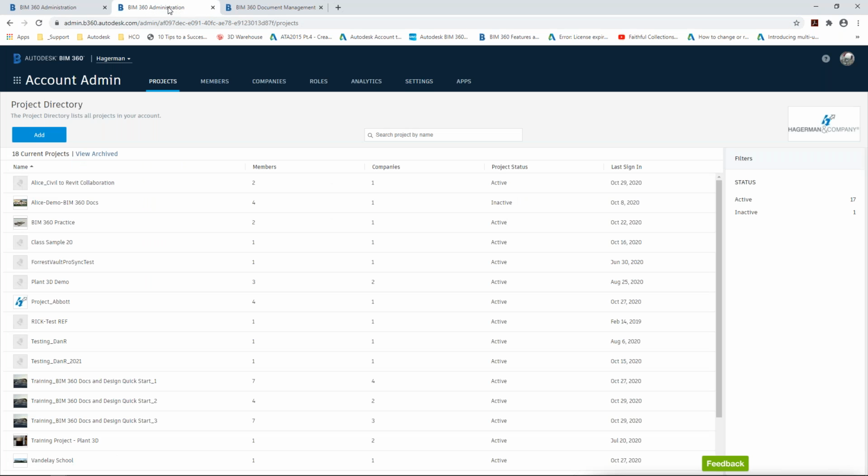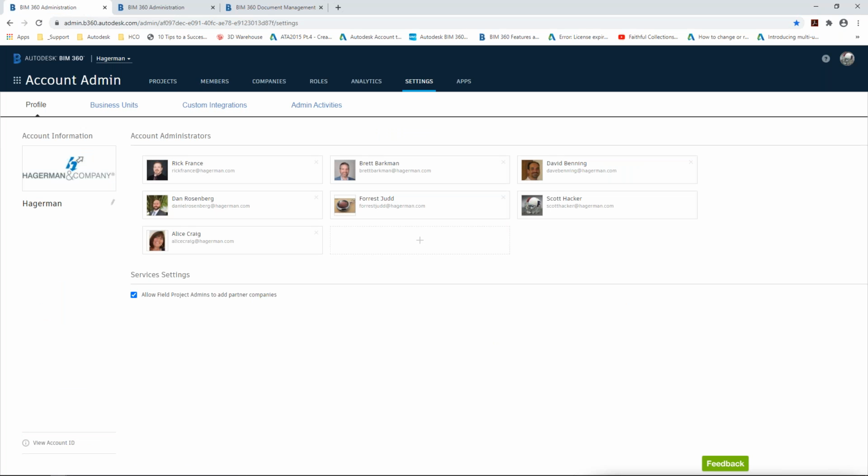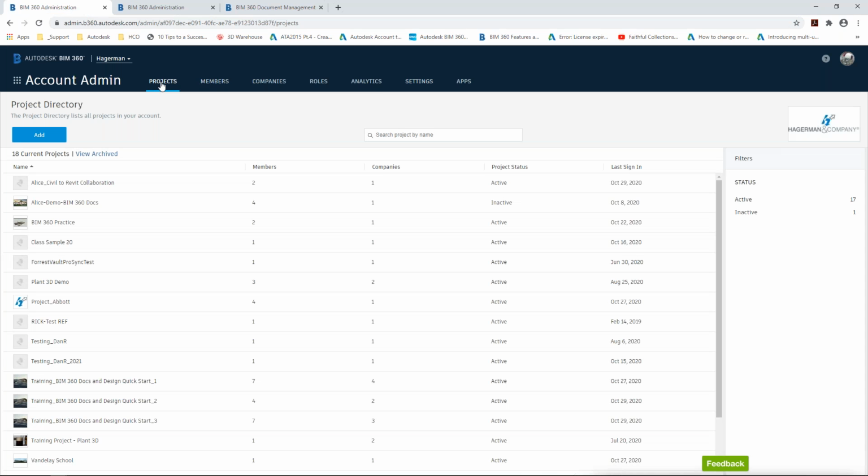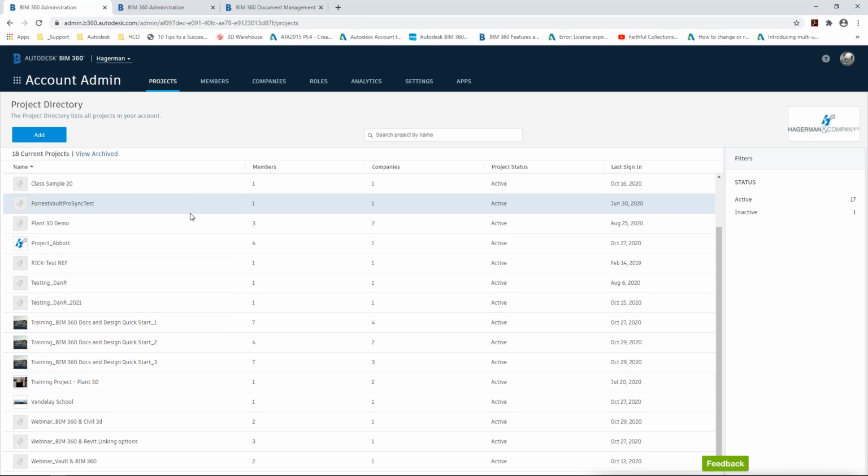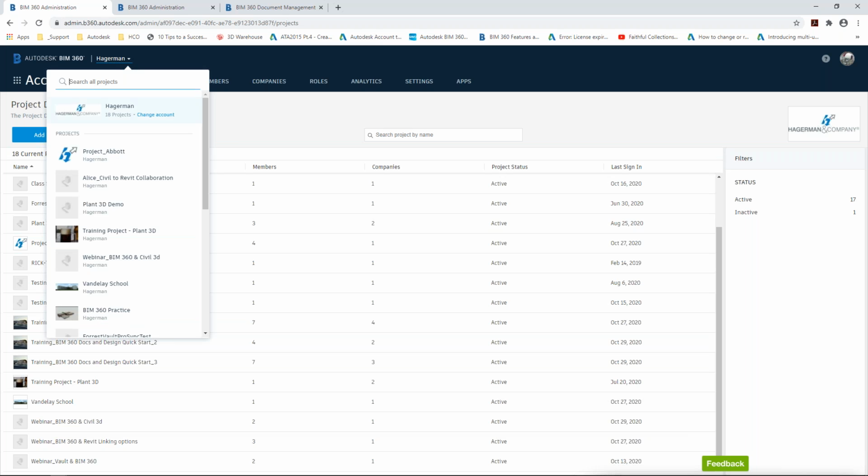Now, what I'd like to do is this. We're going to go ahead and select projects. Now, this lists all of the projects that have been created under the Hagerman site. And the site is located up here at the very top. And you can click the pull down. Okay. And it shows that there are 18 projects that have been created underneath this site. Some of them are some training, some are demos. For example, the one that I'm doing today is a demo.